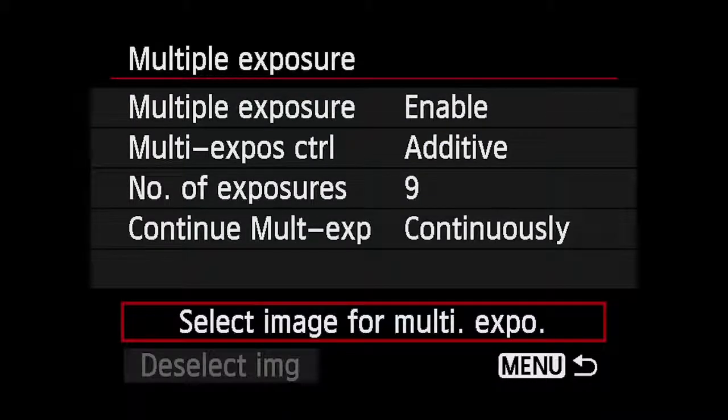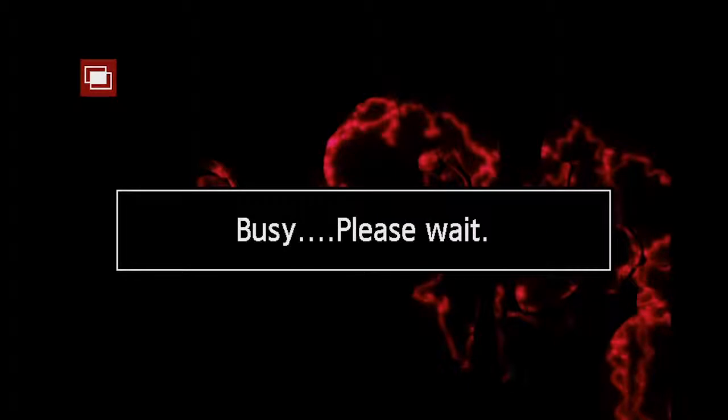Select Image for multi-exposure allows you to begin creating a multi-exposure using a raw image file already on your 6D memory card. Choose this option and scroll through images until you find a raw file you want. Press Set. Then shoot new images to create a finished multiple exposure.